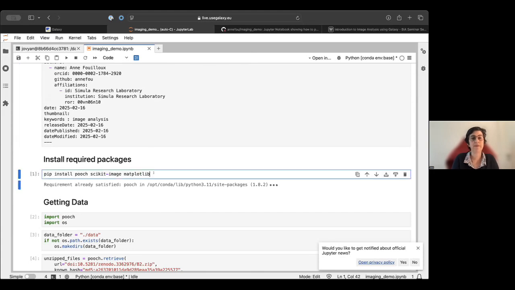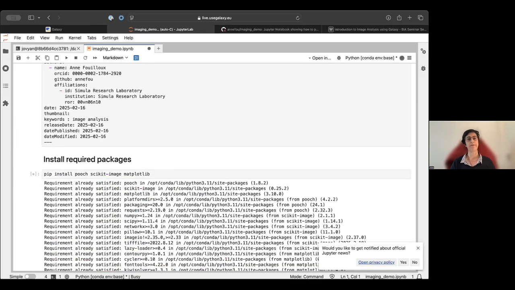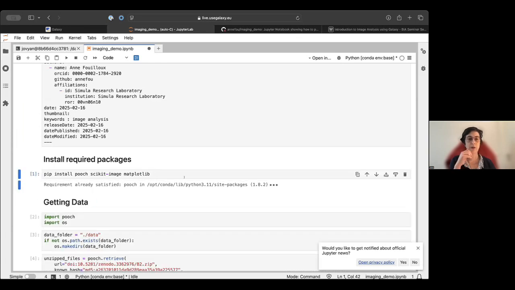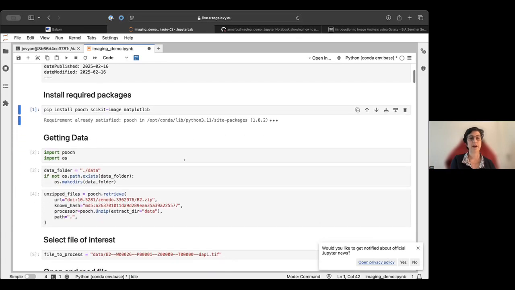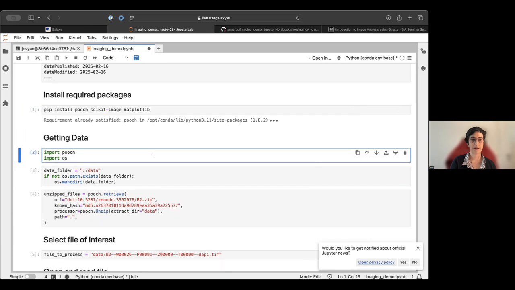So for instance, here I will install some packages like Pooch for getting data from Zenodo. I will use scikit-image and matplotlib, which are very standard libraries in Python. So I can install them, for instance, with pip install. I tried before, so it's a bit faster because sometimes it can take a bit of time, but you can always install any new packages. And then I will do exactly the same analysis as Leonid. This is to not confuse everyone.